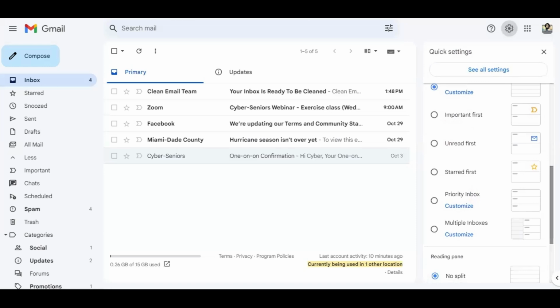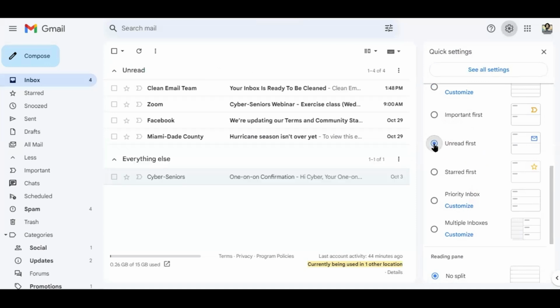Say that I choose unread first. If I click on that, then this is what is going to happen. Anything in my inbox that hasn't been read by me will be displayed at the very top. Everything else will be displayed at the bottom, as you can see. And this is a good way to approach your emails, right? You can see what emails you haven't read from this part.